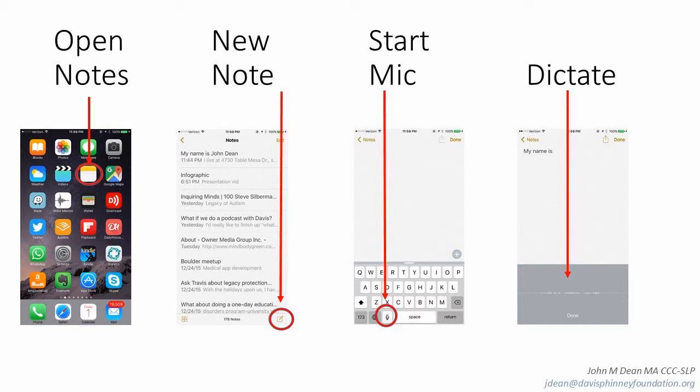So you're going to open your notes, which looks like a little notepad. For me, it's on the second line, third one over. And after you open that up, you're going to open a new note by pressing the little icon in the lower right-hand corner. And then to get the dictation started, you're going to start the mic, and you just need to wait until you see that little gray line down there at the bottom. That tells you that it's actively listening to you and you can dictate.